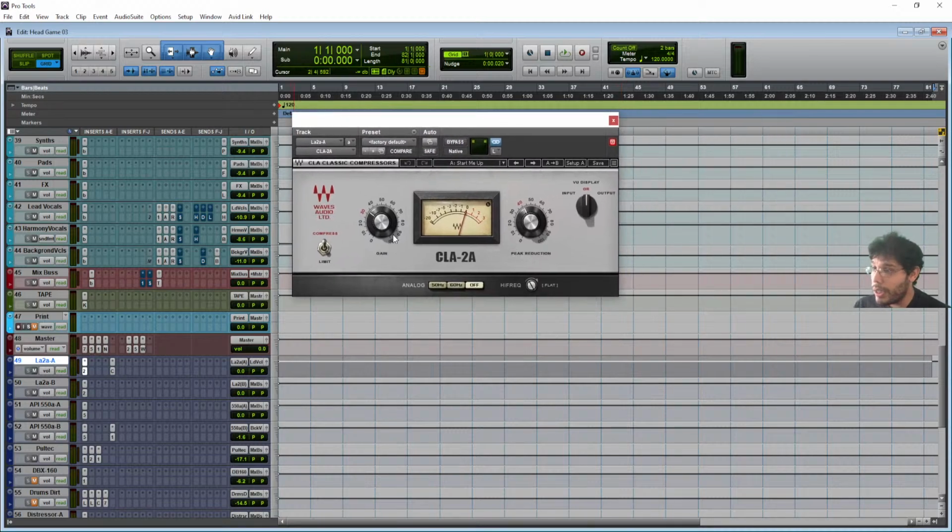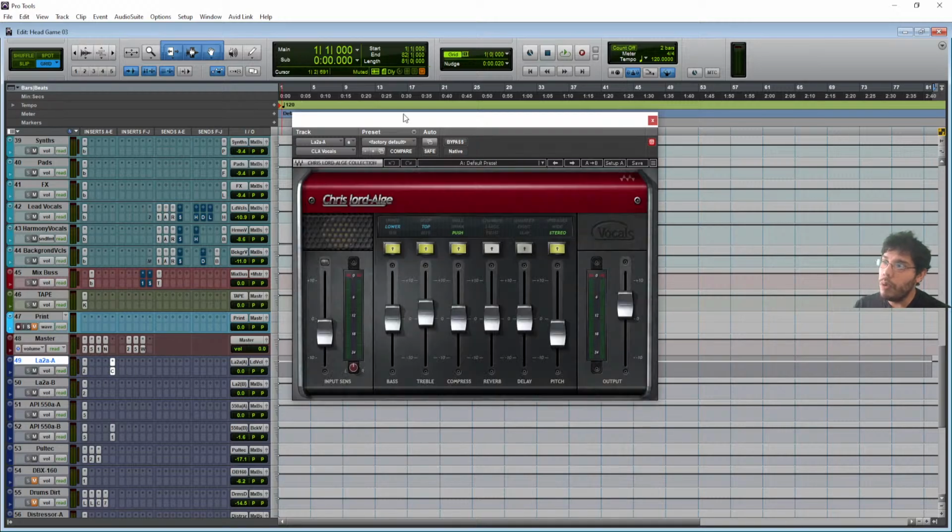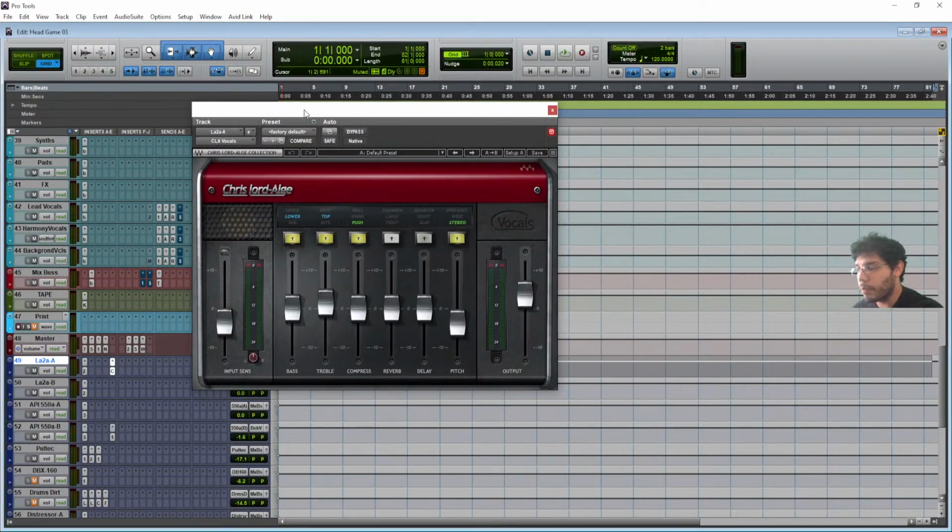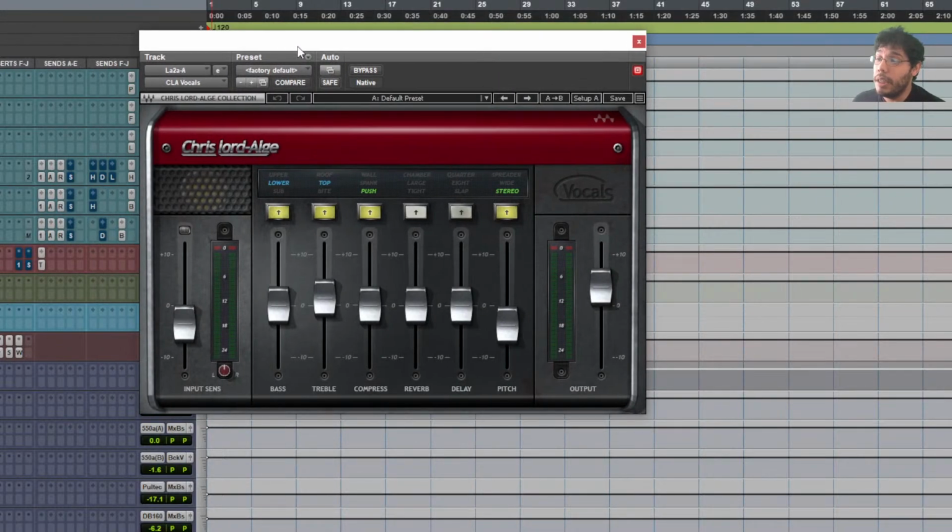And the setting always stays the same. I never touch it. And then I go right into the CLA vocals here. And these are my settings for the CLA vocals. You could write that down. You can copy it. Basically, I go on lower, 0, push, 0. These are off. My stereo is -3.8. Sometimes I go to -1.6, but it's usually at -3.8. And then I have top, and that's at 1.5. Those are my settings. They always stay like that.